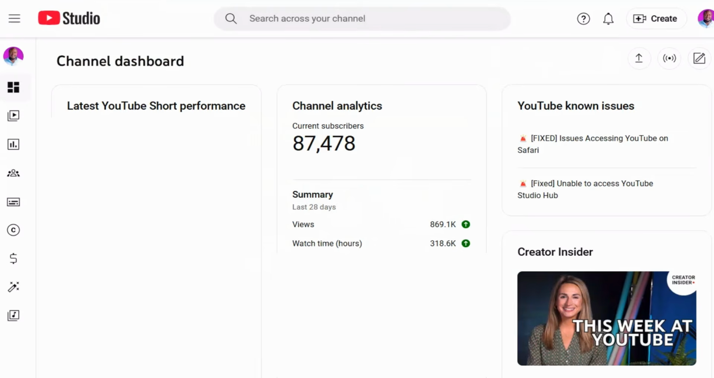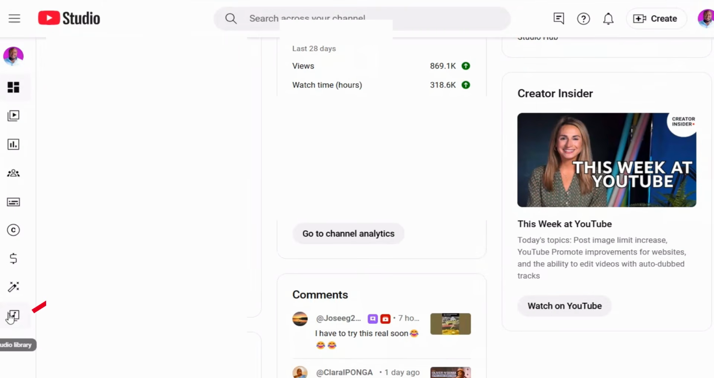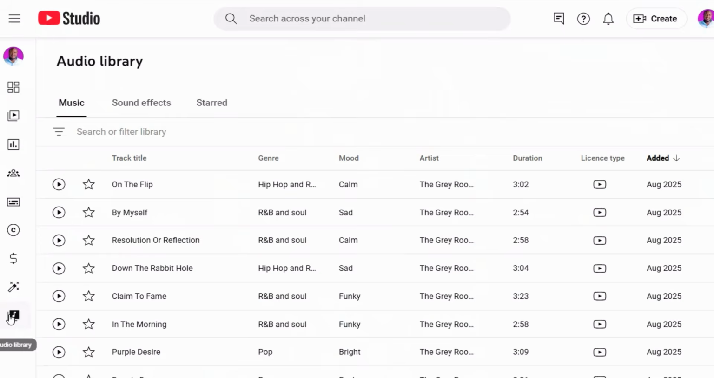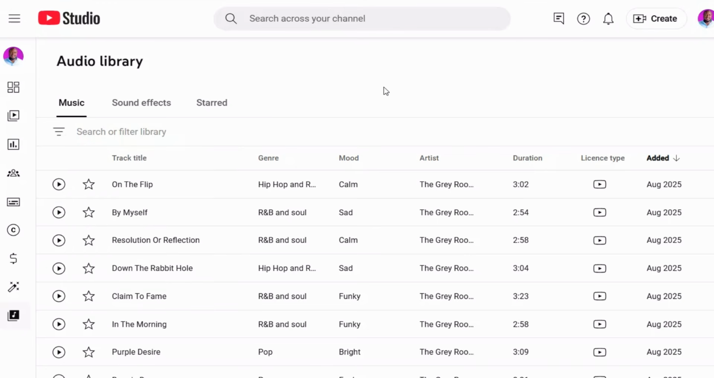On the left-hand side of the YouTube Studio dashboard, navigate down the menu and click on Audio Library. This is where YouTube provides a collection of royalty-free music and sound effects. You can browse through the library and listen to different songs by clicking the play button next to each track.